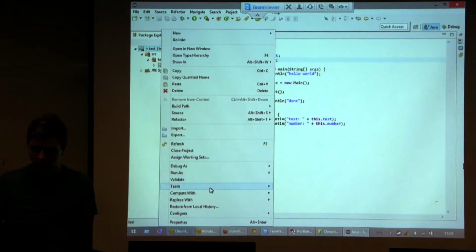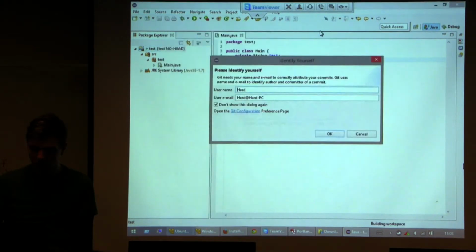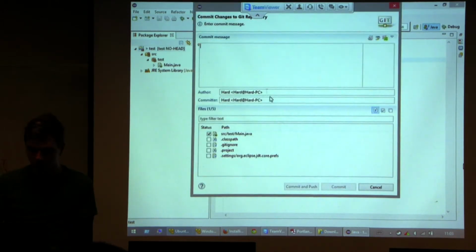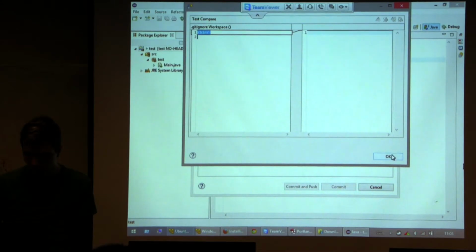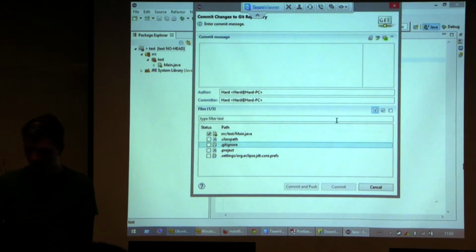And now we can say Team and Commit. And I have to specify my credentials, that's perfectly fine. Let's just, yes, what is in there? Compare with that. Okay, let's just commit everything.